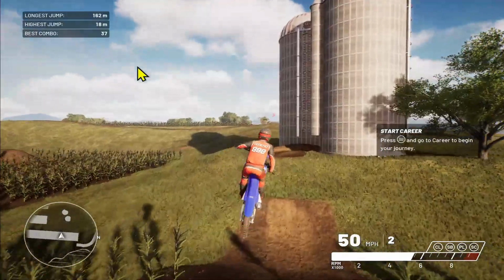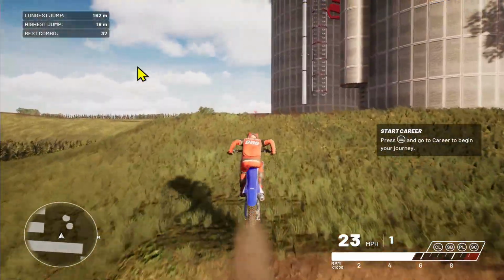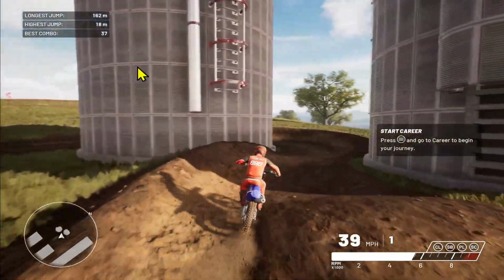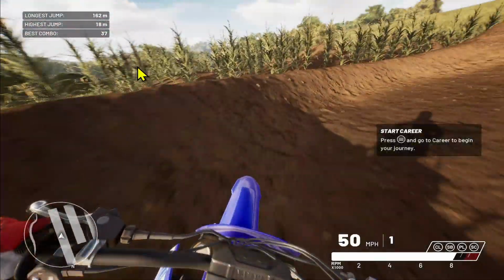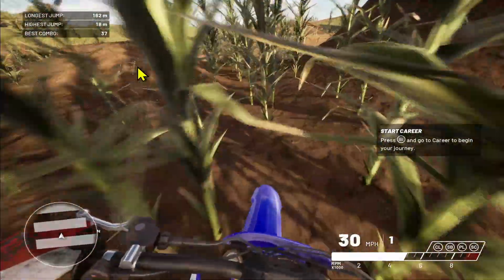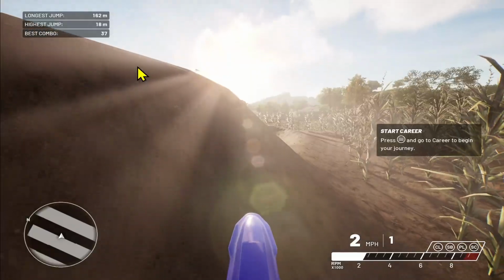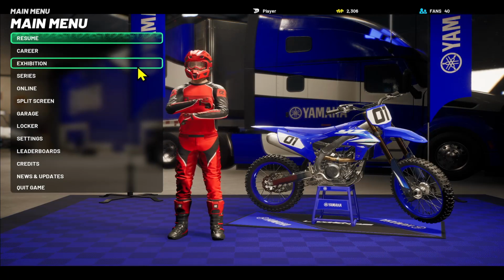First of all, open up the game on your device and you will be taken into the free play mode where you can start riding immediately. Now if you wish to switch into manual transmission, then simply pause the game by pressing the pause button and you will be taken into the main menu.